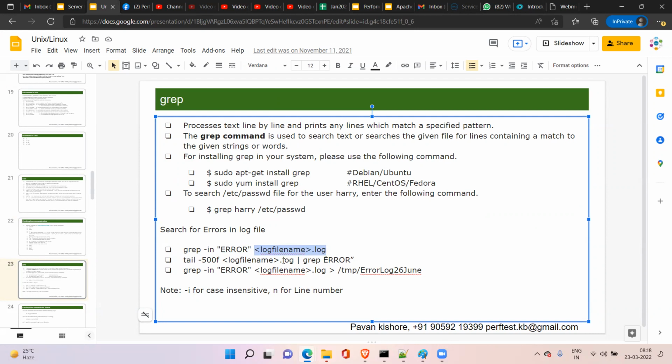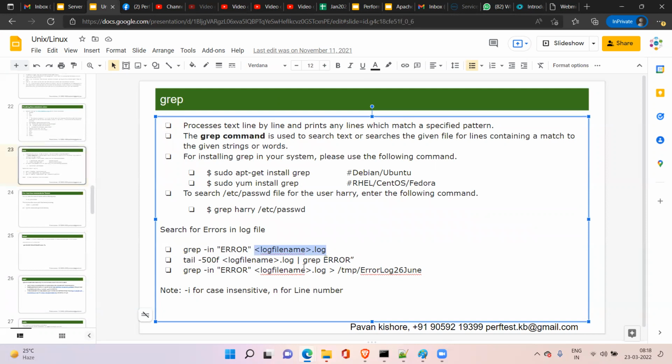I'll explain these practically, guys, in one weekend session. I'll also explain what this tail command is. These are very easy, guys, very easy to learn.